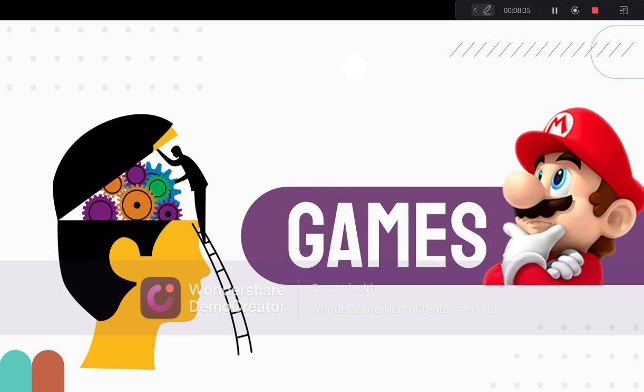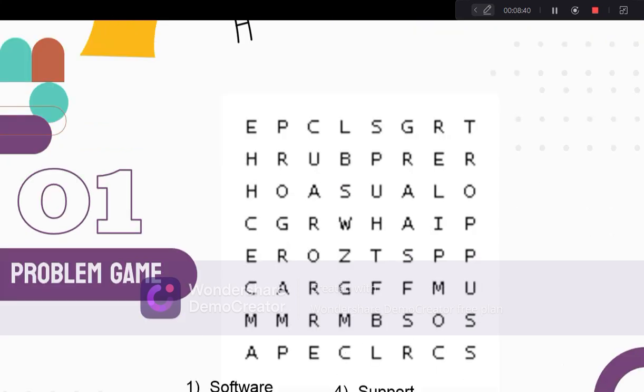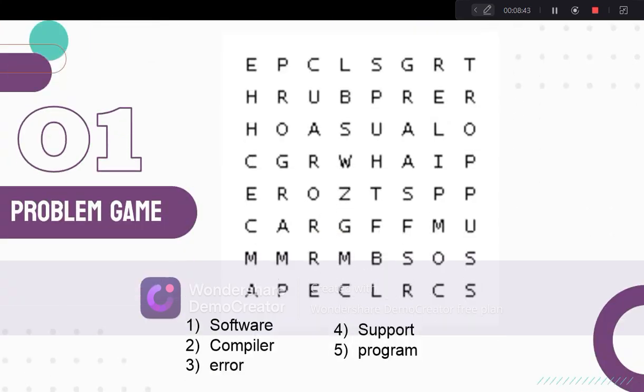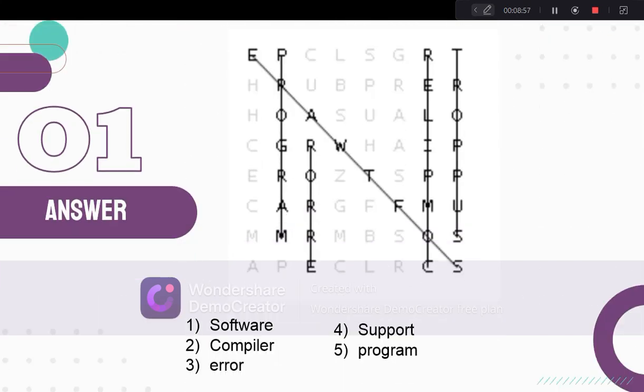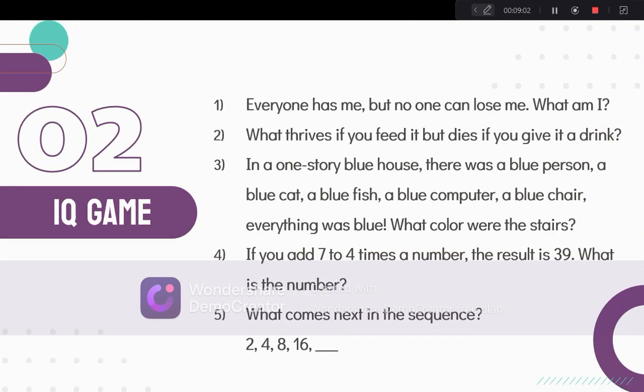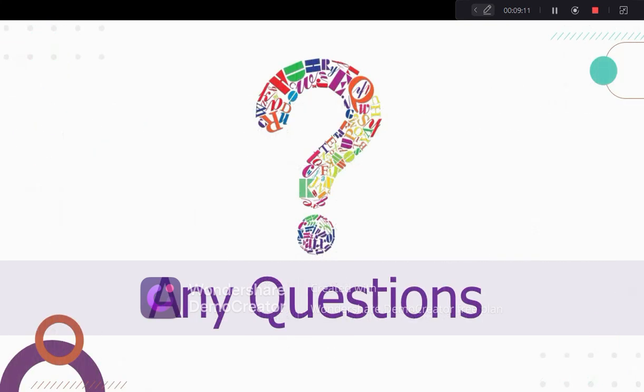Now it's a game. We have a small, funny game. I need you to find this word within 5 minutes. After the students finish, we will give a small prize to the best one, then show the correct answer. Finally, we have a funny game, an IQ game. Finally, if you have any questions, please ask me. Thank you.